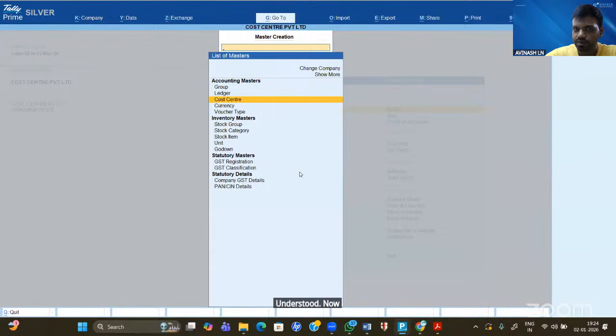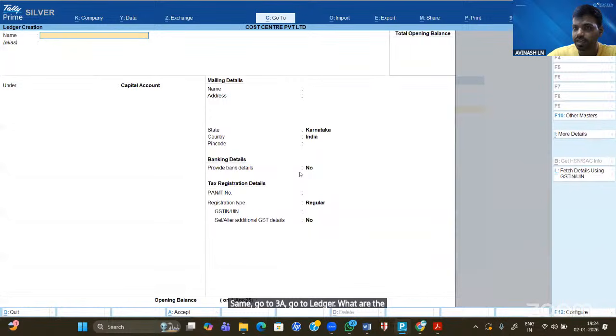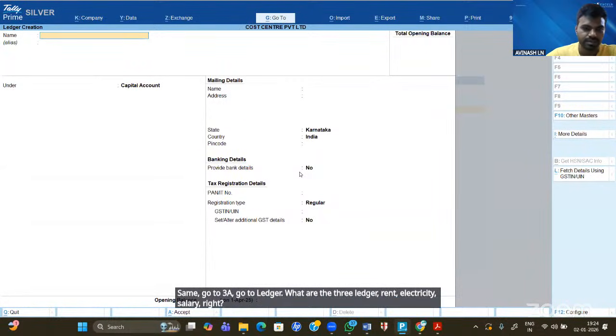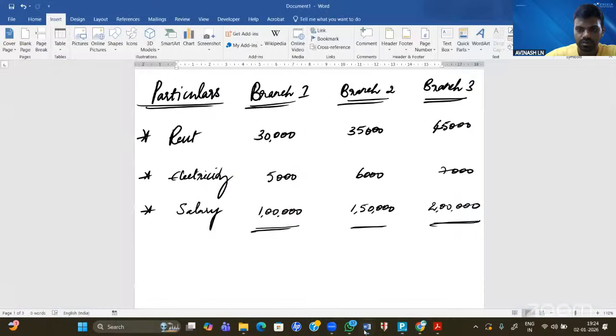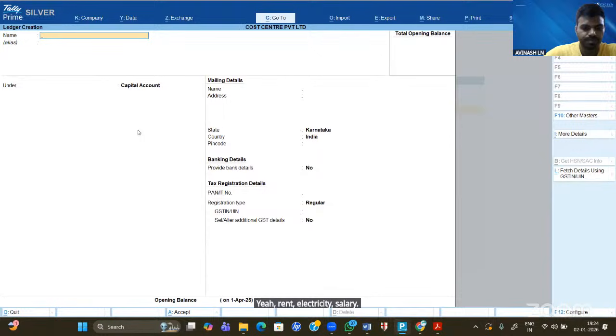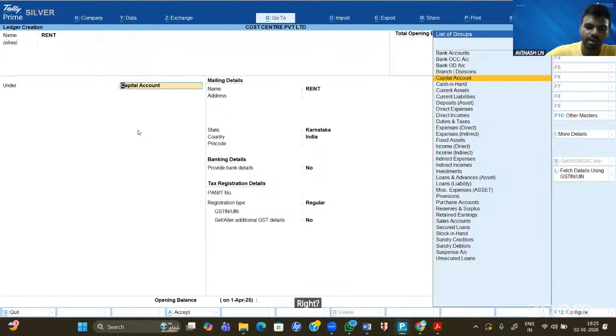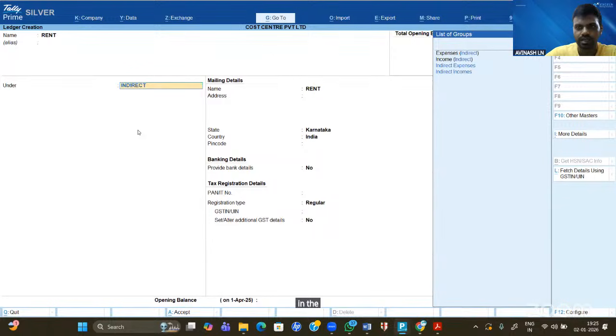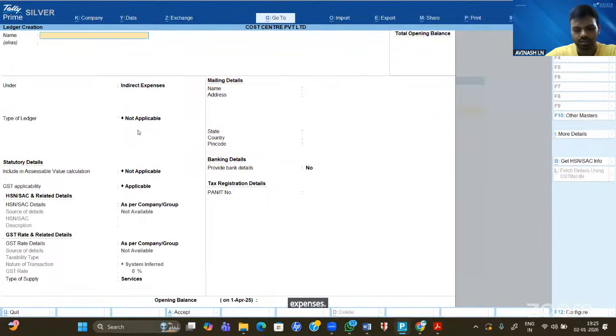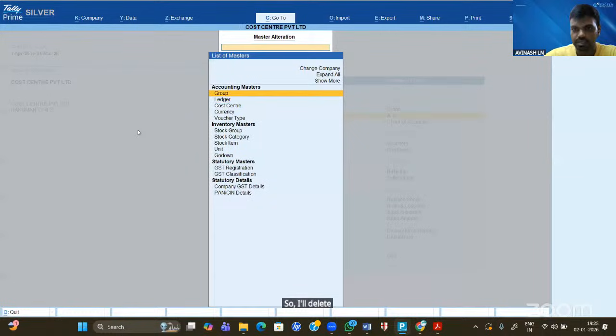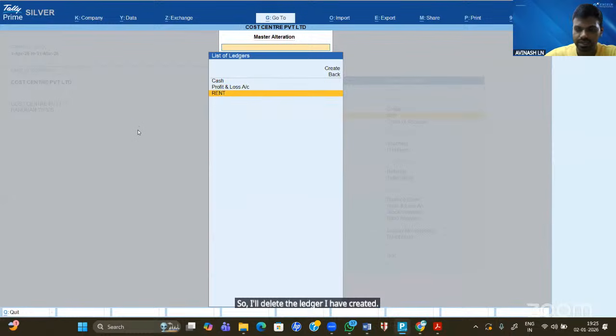Understood? Now we have to create ledgers, right? Same. Go to create, go to ledger. What are the three ledgers? Rent, electricity, salary. Right? Rent comes under what head? Indirect expenses. Control A. So just wait. I need to change one setting here. So I'll delete the ledger I have created. Rent. So I'm deleting this.